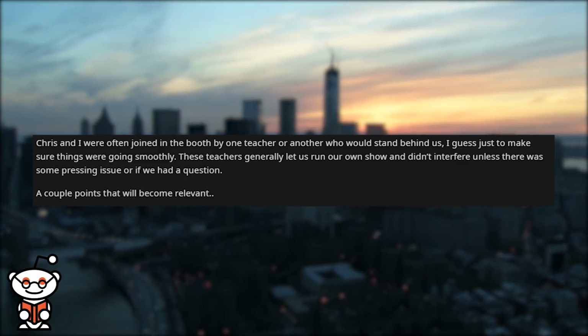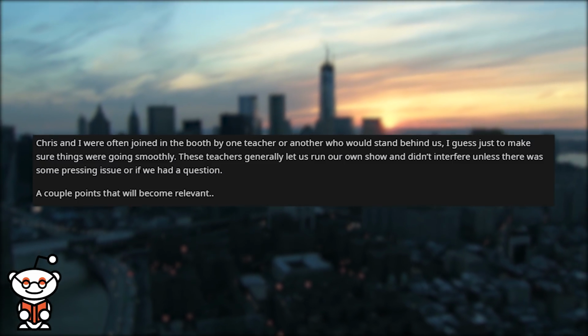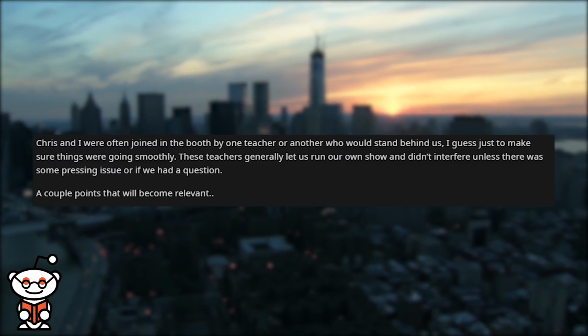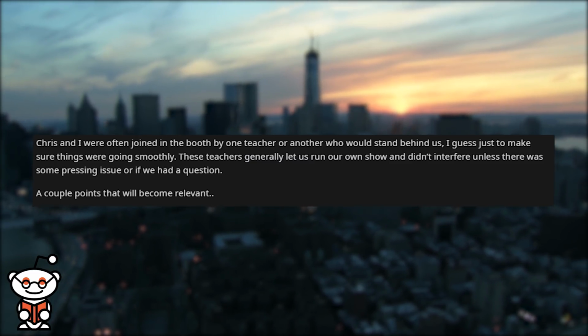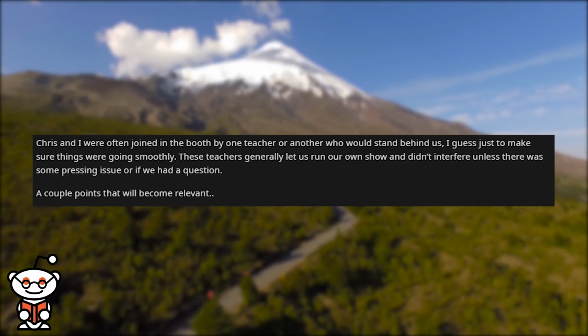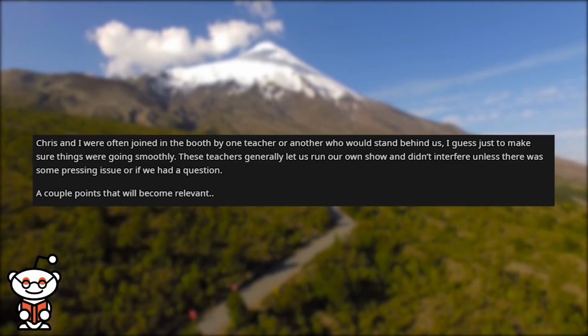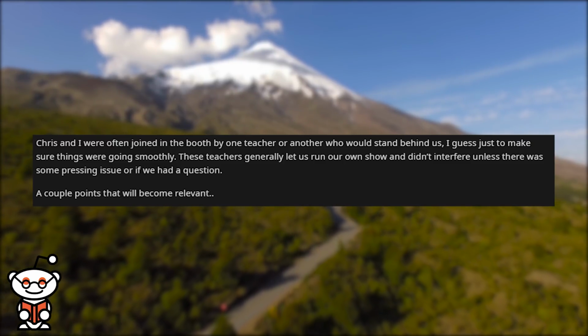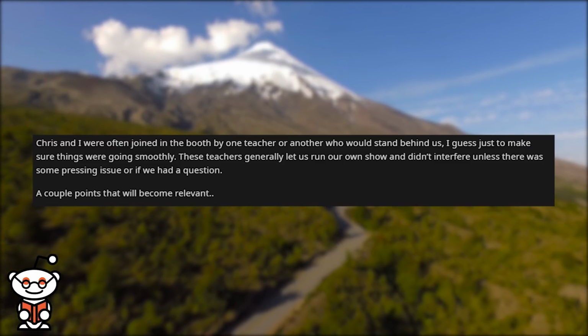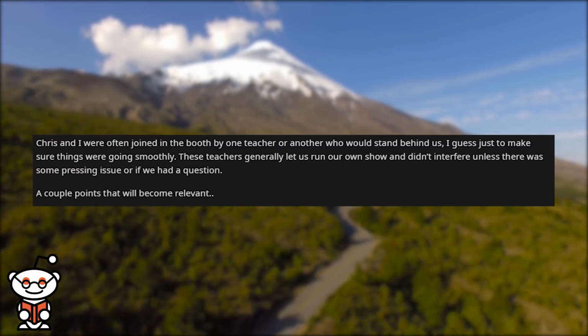Chris and I were often joined in the booth by one teacher or another who would stand behind us, I guess just to make sure things were going smoothly. These teachers generally let us run our own show and didn't interfere unless there was some pressing issue or if we had a question. A couple points that will become relevant.